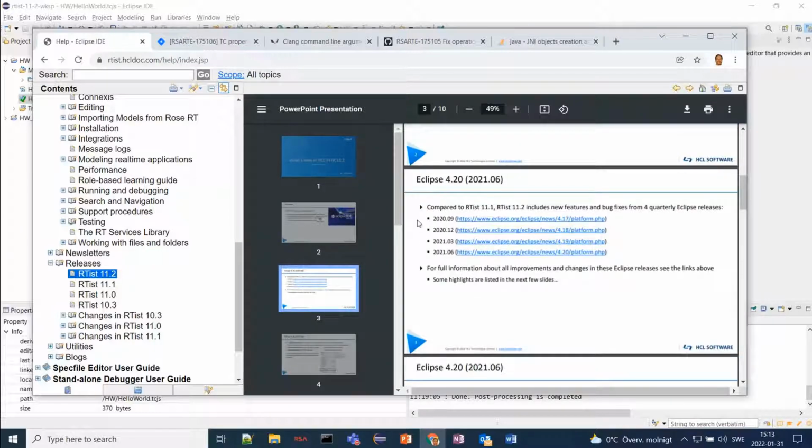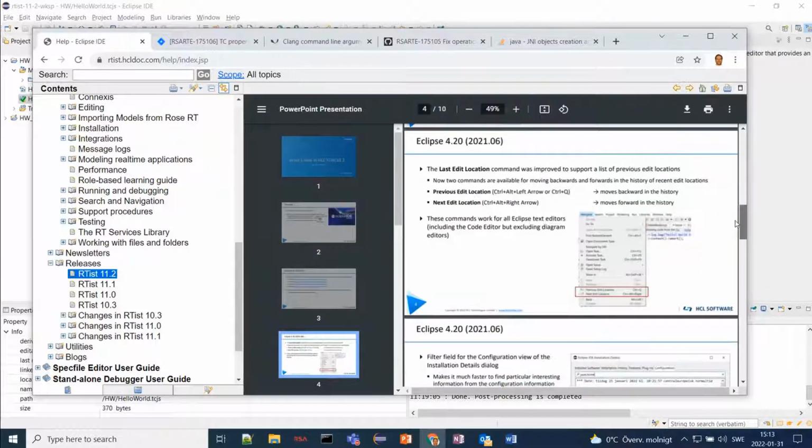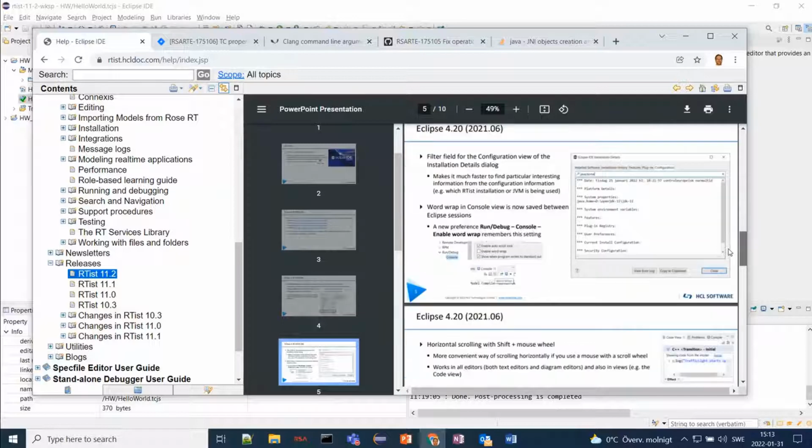But if you're curious already now, you can find the links here to what's new in all these Eclipse versions, starting from 2020-09 up to 2021-06. There are quite many both features and bug fixes included. And I have also made some highlights of features that I think are of special interest for RTist users, or at least what I find interesting in these lists when going through them.